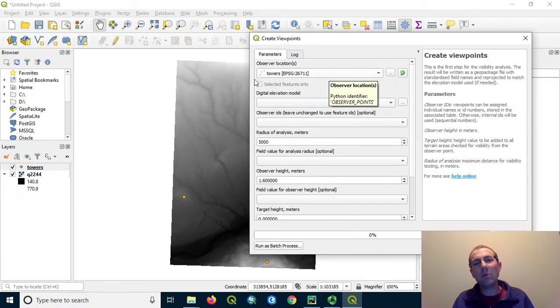Now, we're talking about this problem in the sense of the observer will be a person anywhere on the ground. But with this type of tool, the features that it asks you to upload are represented by your point shapefile. So our observer locations will be the towers. We're going to point at the digital elevation model, which is necessary. There's a radius of analysis. We want to set this so it's large enough to cover all of our DEM. So I'm going to put it at 20 kilometers for each tower. That's more than enough to cover this area.